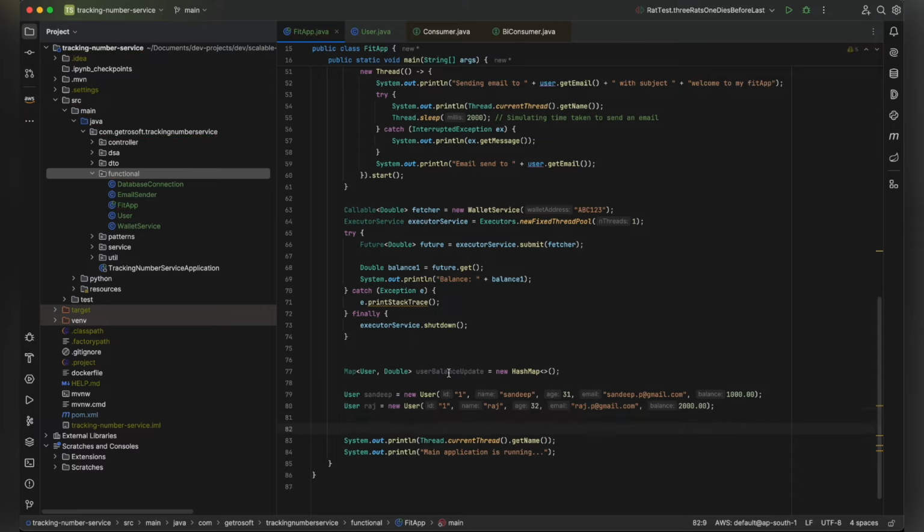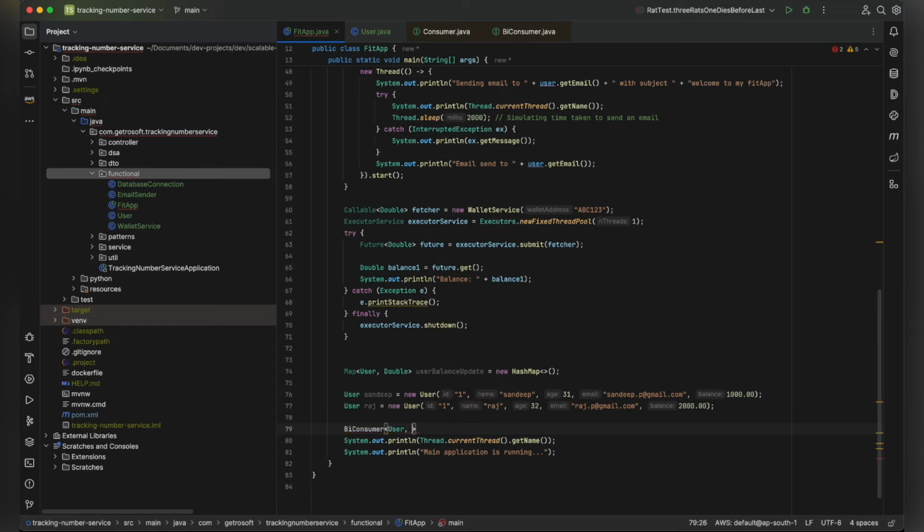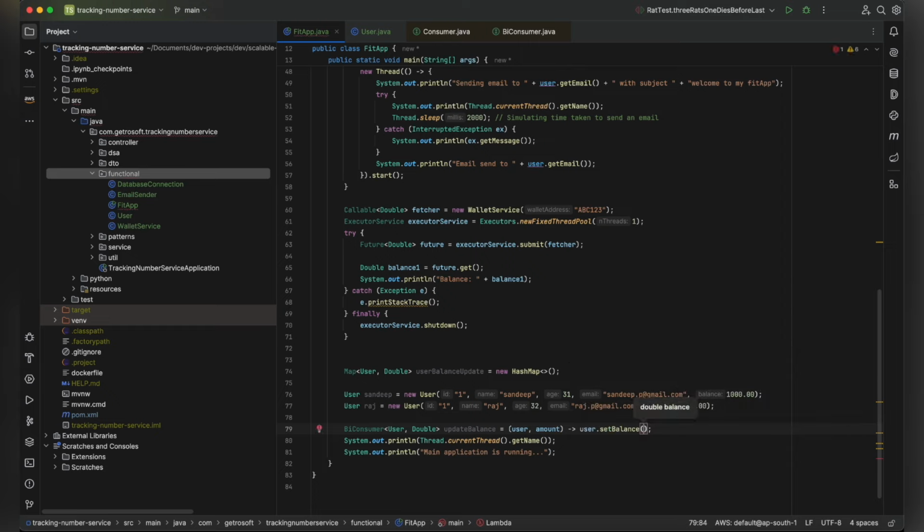Now we want to update their balance. So how can we achieve that? We can achieve that using a BiConsumer. How? A BiConsumer will accept two inputs, a user and an amount of double type. And update balance will be our consumer, written as a lambda expression. Because we are passing in two inputs, it will accept two inputs, and the user will have a set balance to the given amount value.